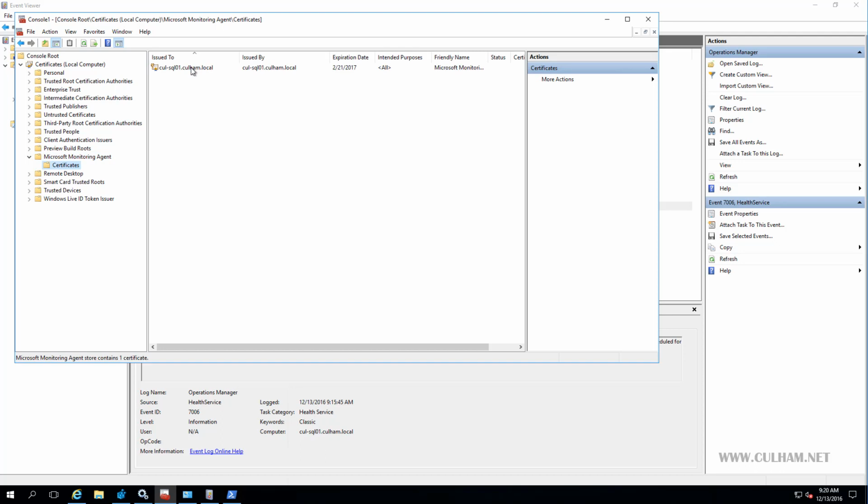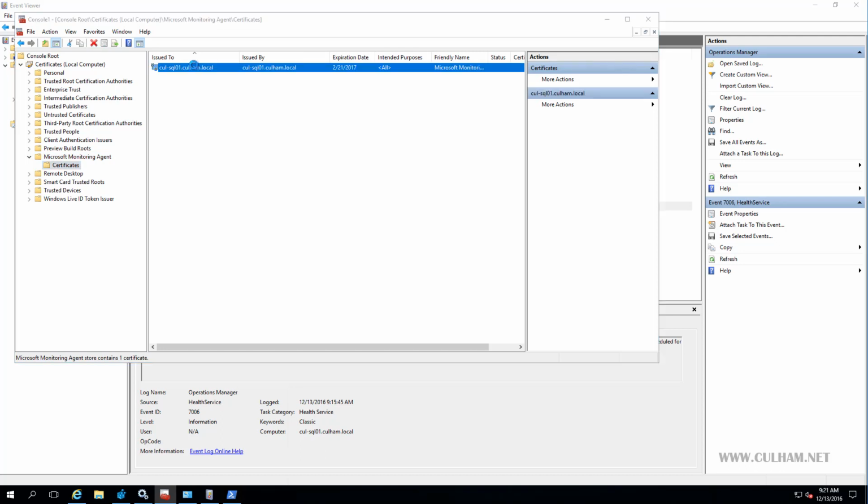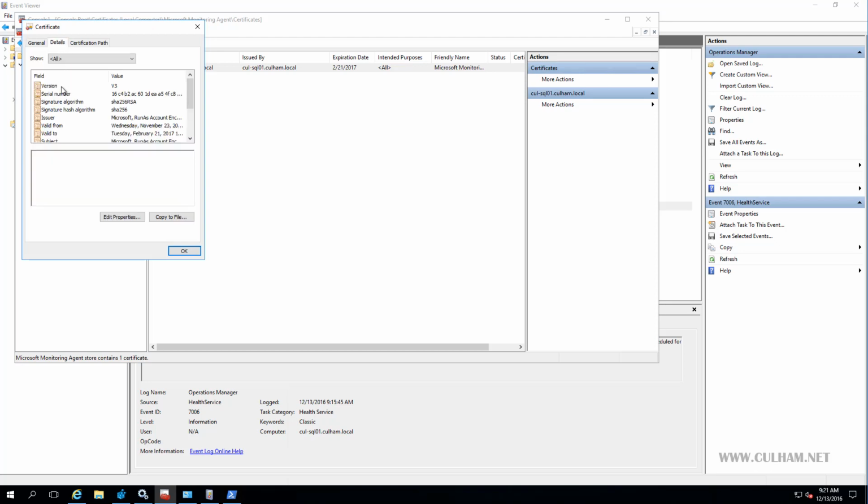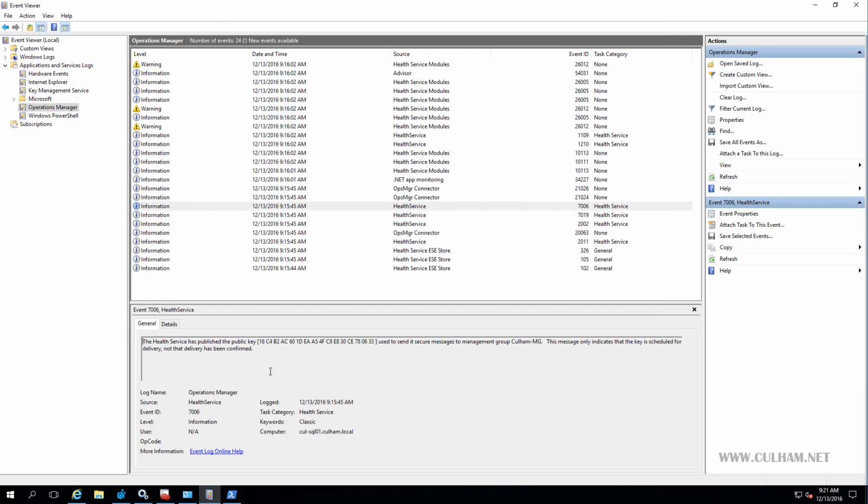Right here is our certificate that's self-issued when we install our agent. So let's open that up and we'll go to details and have a look at the serial number. What we're expecting to see is this serial number match what we saw in the event log. So let's check these numbers. It starts with 16 and ends in 33. Let's go back here and we can see it starts in 16 and obviously ends in 33.